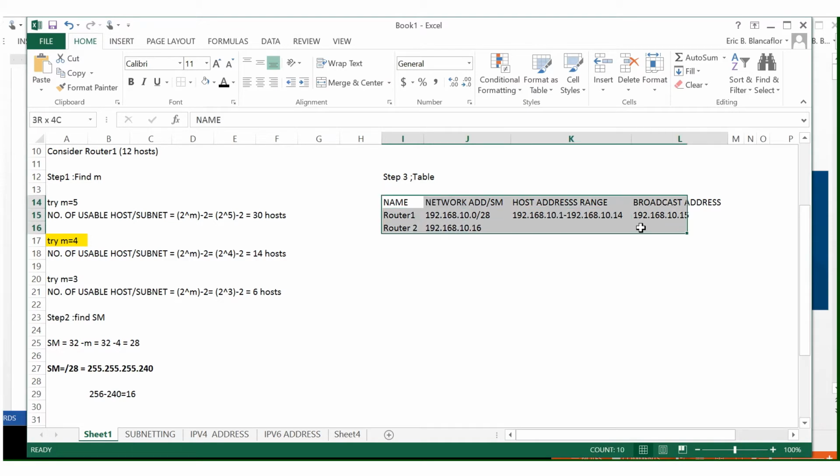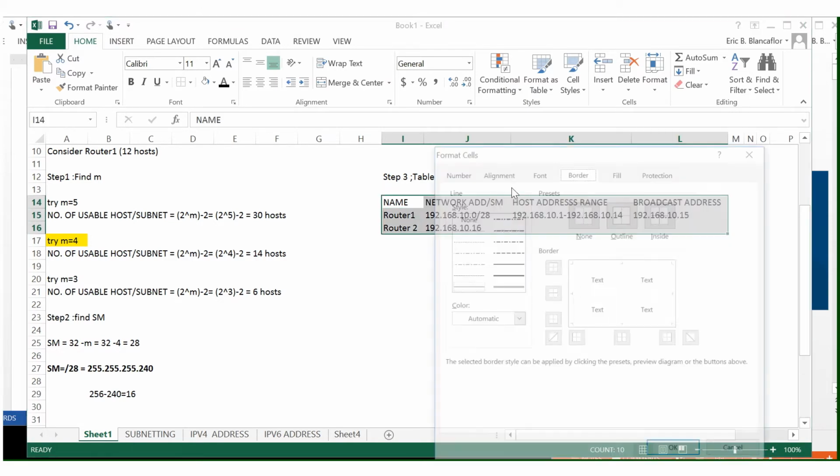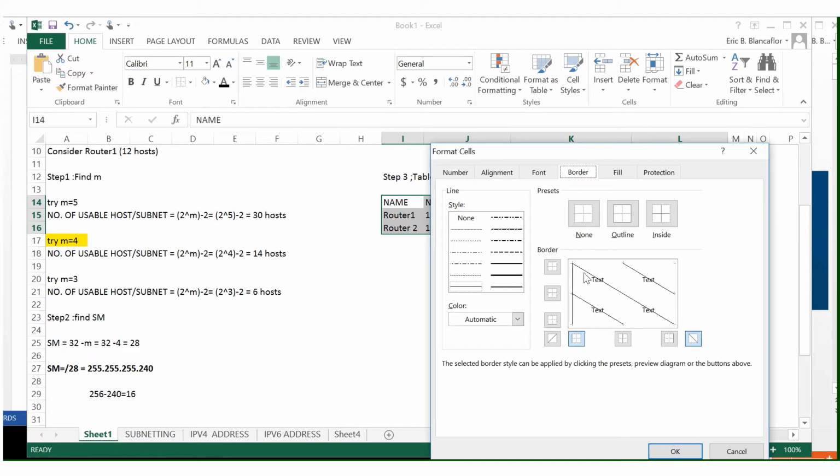I'll just have some borders. Okay, border, add.